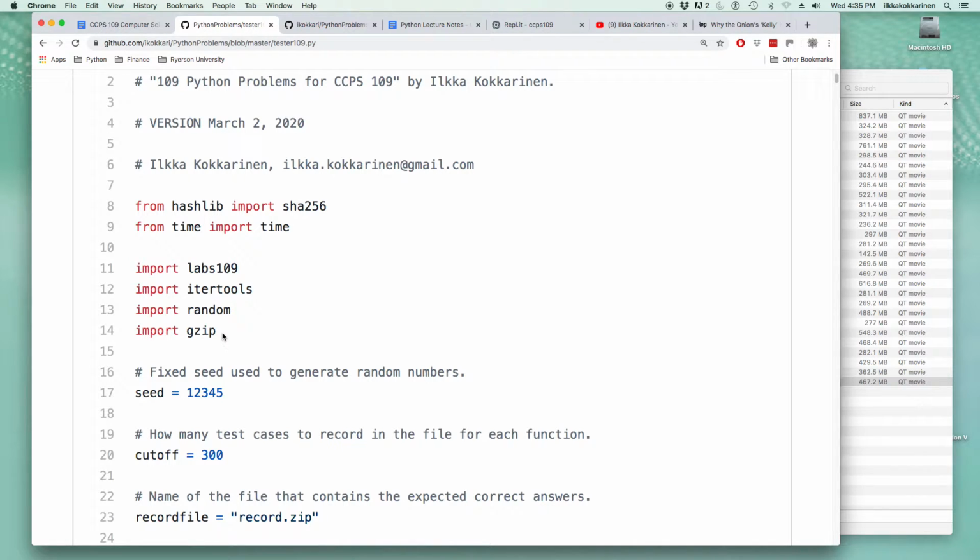Therefore, if we get a different checksum from the answers to the pseudo-random test cases, that means that in at least one of the instances your function returns a different result than mine.